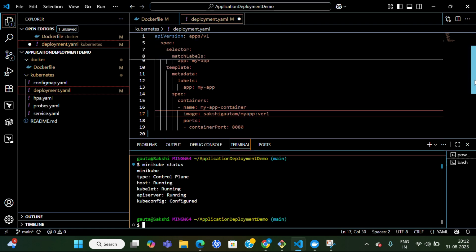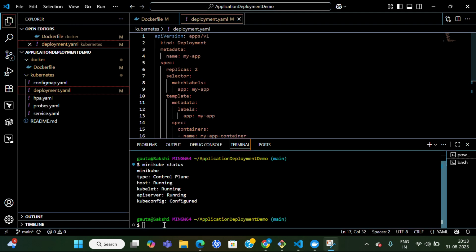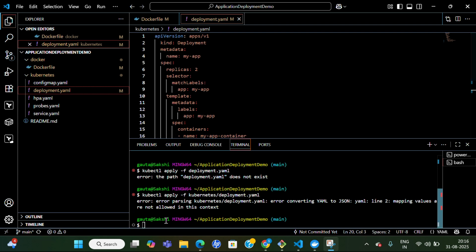So now I need to update my image in the deployment.yaml, which I have done. Once the image is updated, I'll try to deploy this YAML on the Minikube cluster. So right now it is done, and now I did kubectl apply -f with the deployment YAML. But you can see there is an error parsing the YAML.